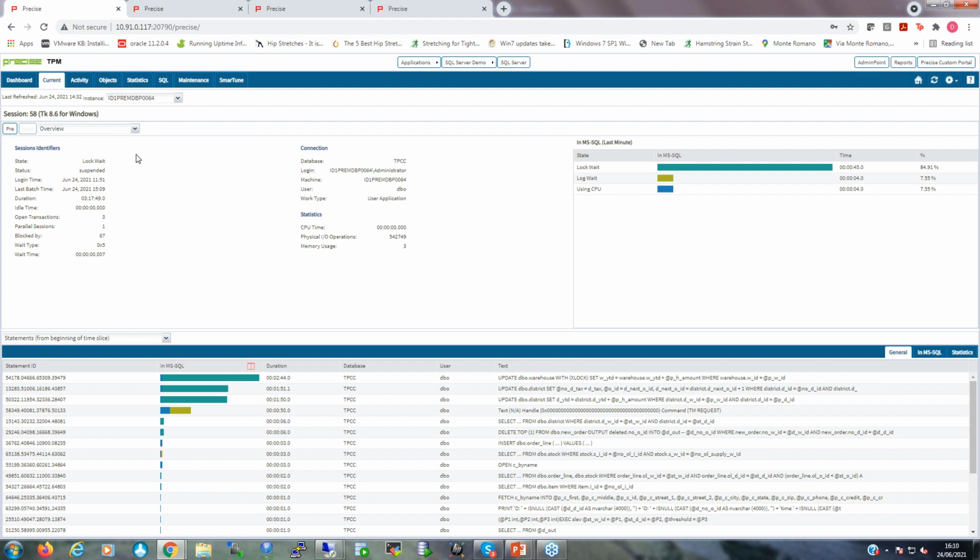I click on one of these, and you can see I've got information around this particular session. It's telling me what status it's in at the moment. You can see whether it's suspended or not, how long it's been running, whether it's idle, number of transactions, as I said. And we can see here that this session is also blocked by 67 here. The lock wait here again is showing me the information with regards to that particular session.